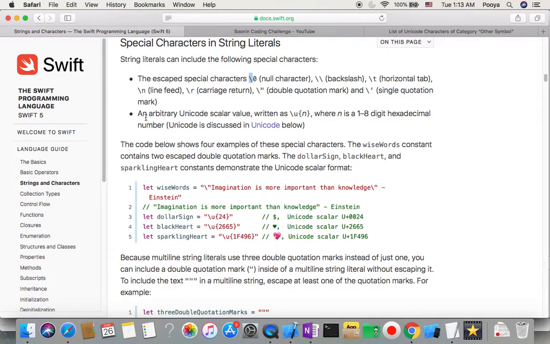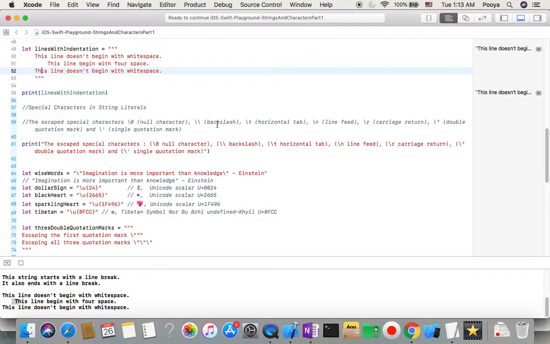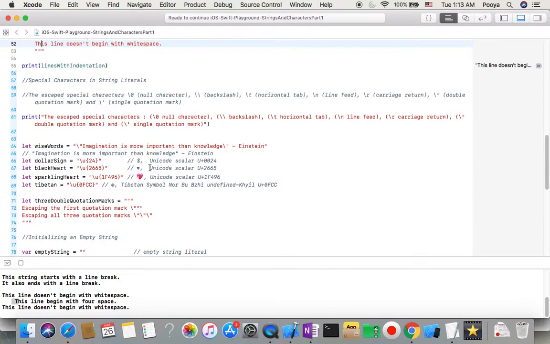And also we have arbitrary Unicode scalar value, which format of them is backslash u and then a number. So let's go over this, and now for this I'm gonna explain a little bit more.